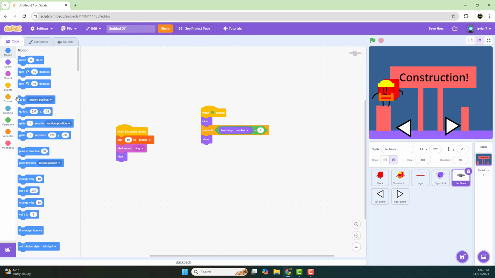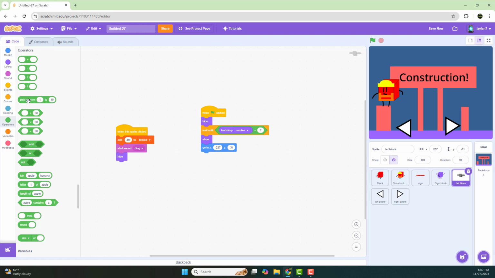Now you get to go to, so make sure it's on the other side. So you press go to negative 237 and then a y value of pick random 100 to negative 100. So that way it will spawn on either side.